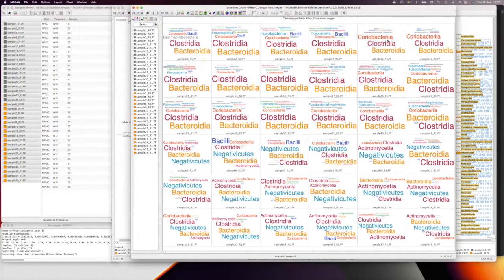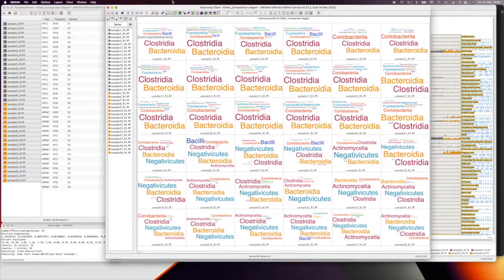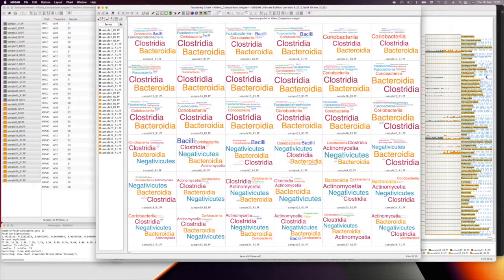18 samples come first, and then the other ones, the second diet group. So, just by looking from a distance, you can already see differences. So Bacteroidia and Clostridia are quite prominent in this first group, and then in the other group, there's other things going on as well, like those negativicutes and so on. So really nice visualization. And again, based on what we've selected here in the main window.